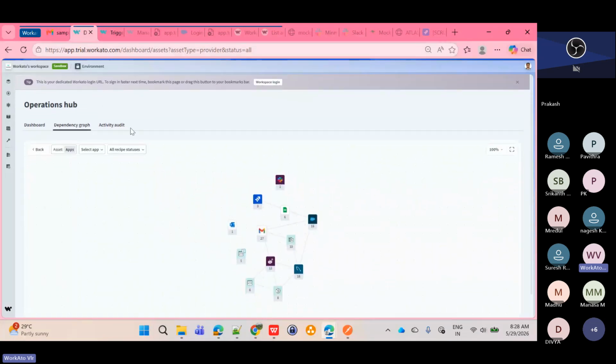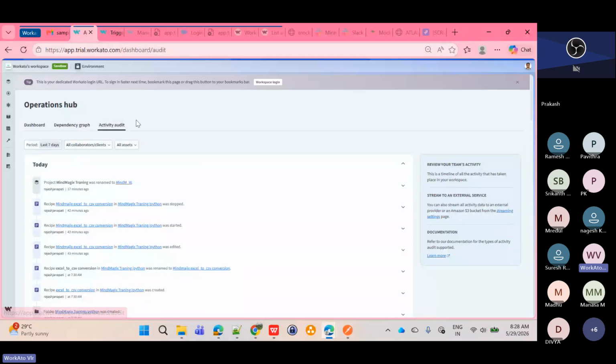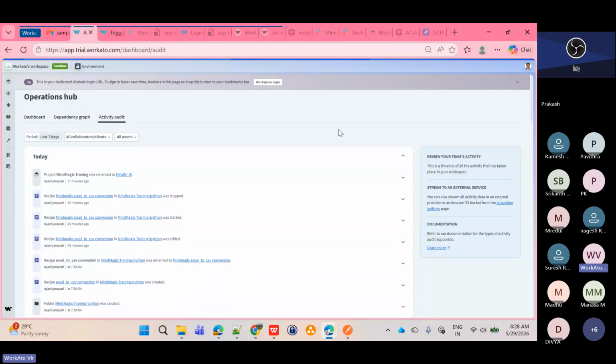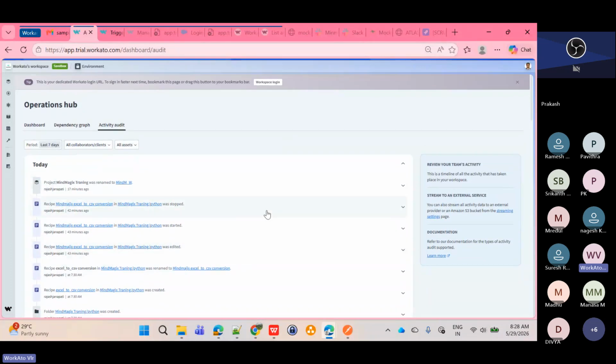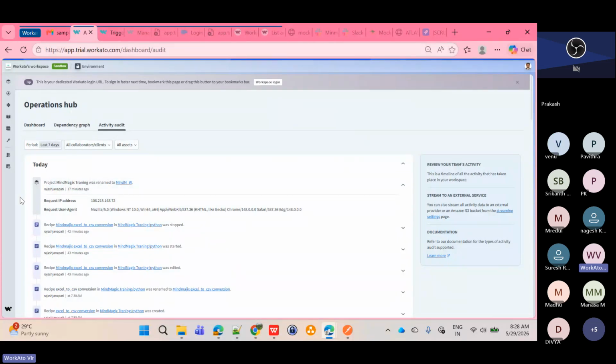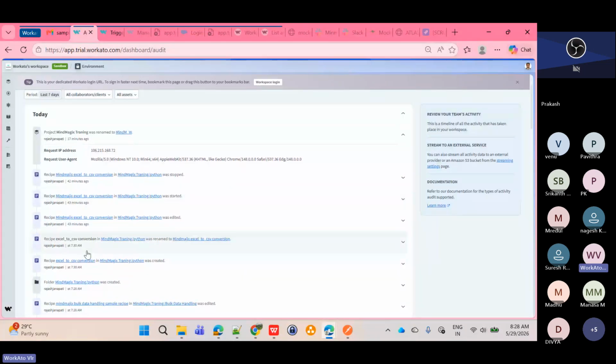Okay, and activity audit. Activity audit is the main thing. Whatever you did can be tracked over here. If you have created anything, it can be seen over here. If you create a project, it shows. Since it is a trial account accessed only by me, you can see only my name everywhere. But if you are in a team, you can see all the people's names.